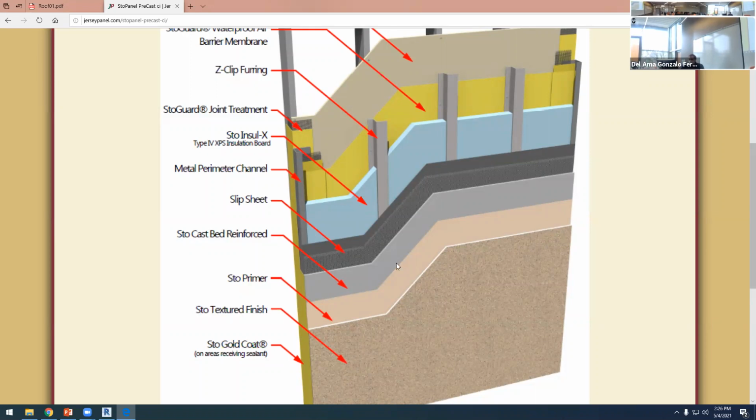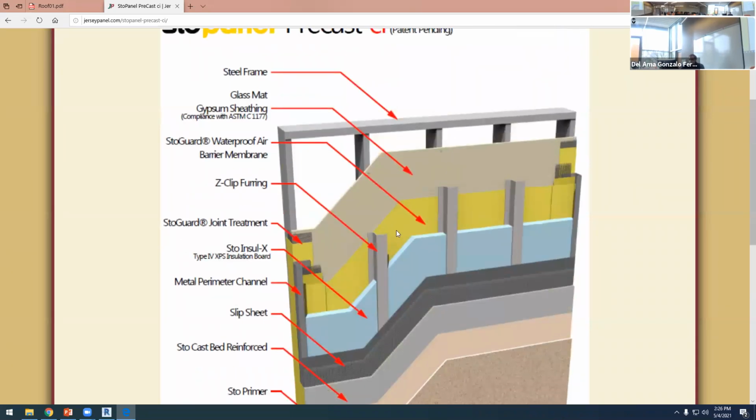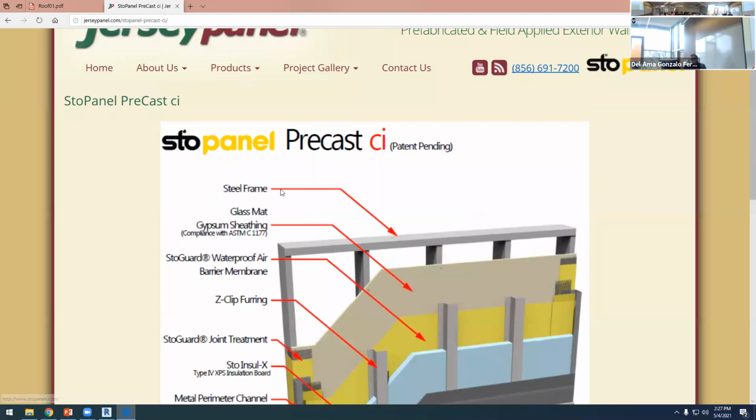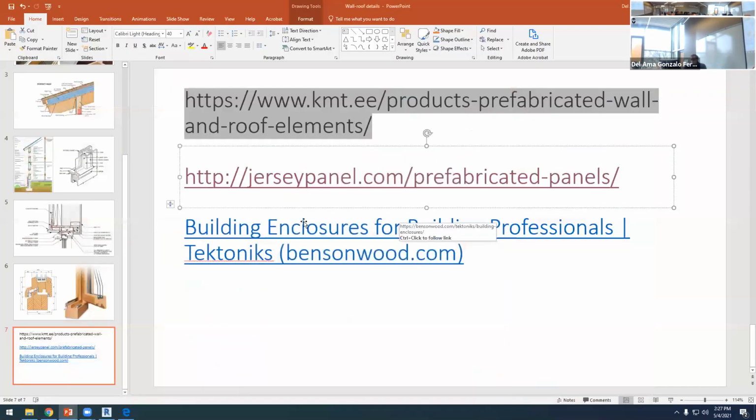Air tightness is important in this kind of construction, of this prefabricated construction. We have rigid insulation. Here we have the steel frame, and well, we are not going to work with steel frames, but this is another option that you can look at. But what I want to show you today is this.